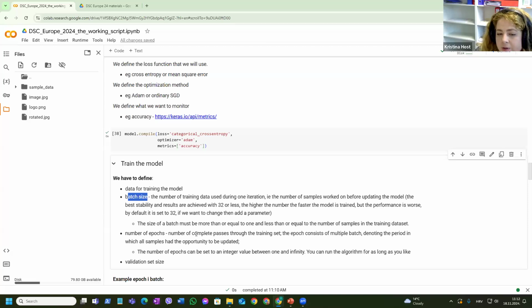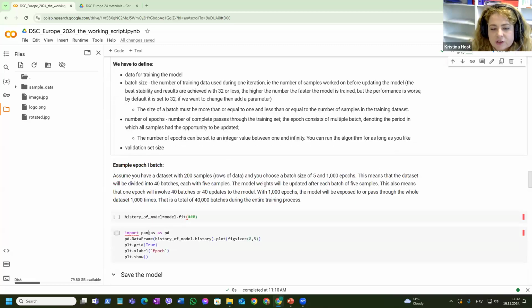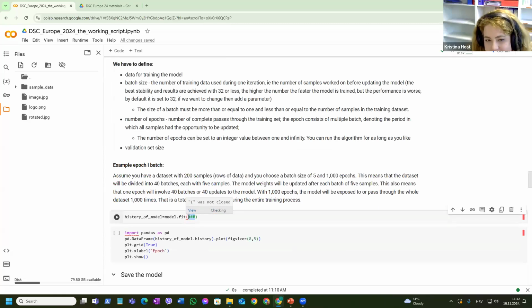Then we have a number of epochs. This is the number of complete passes through the training set, and it can be from 1 to infinity. You can run the algorithm for as long as you like, but you have to think about overfitting in that case.